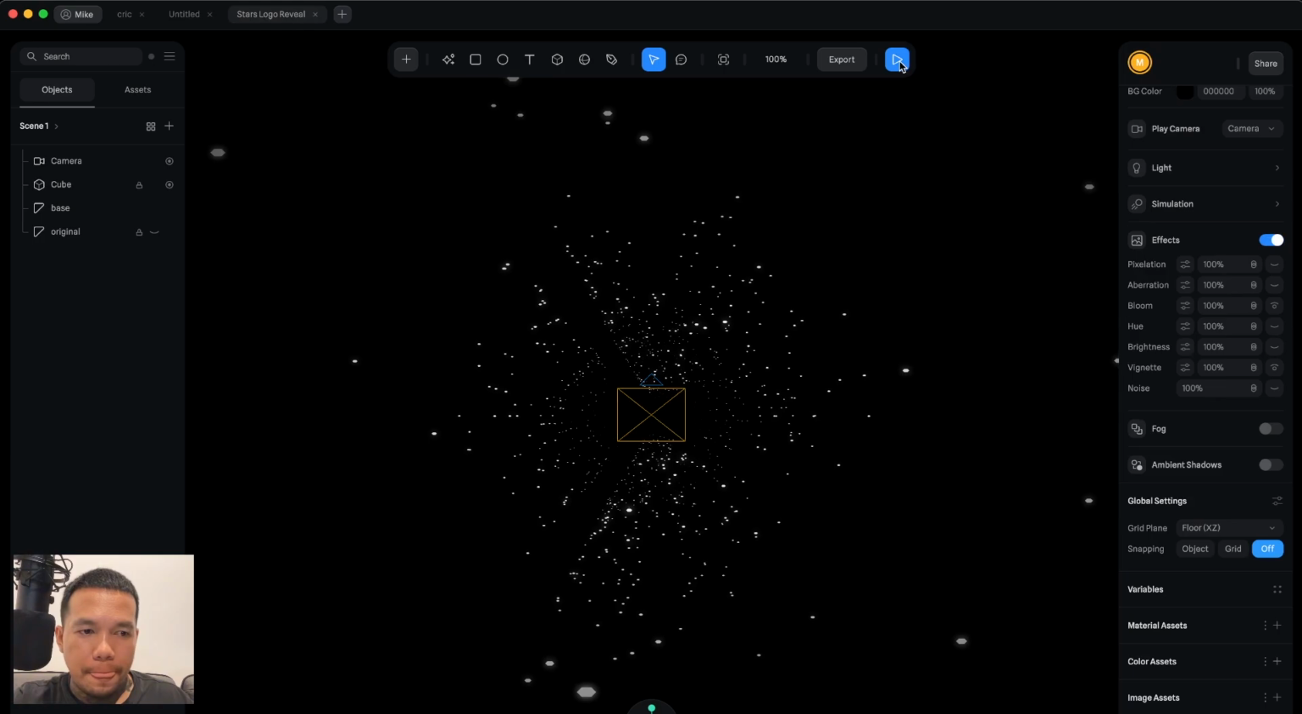I think that's it. That's the idea on how to make it. And for the effects, after you make the model or your design here, you can click on the canvas and on effects, hit on bloom to have a glow.